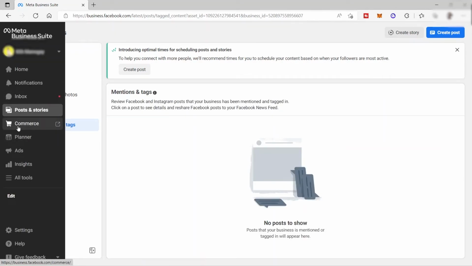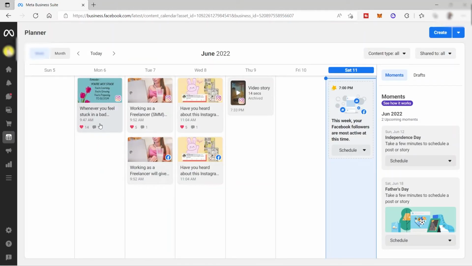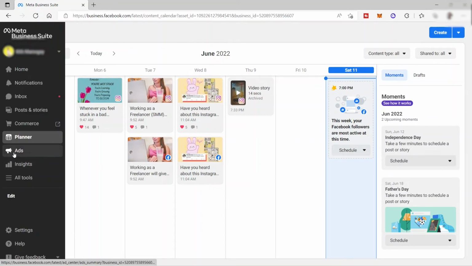So you also have your commerce here, from the word itself. This is for your e-commerce store or for your online store. And you also have your planner here. For the planner, this will be like your calendar. So as you can see here, you will see all the posts that you have here. And if you have a scheduled post, you will also see it here. So you also have your ads manager here, where you can manage or create your own ads.